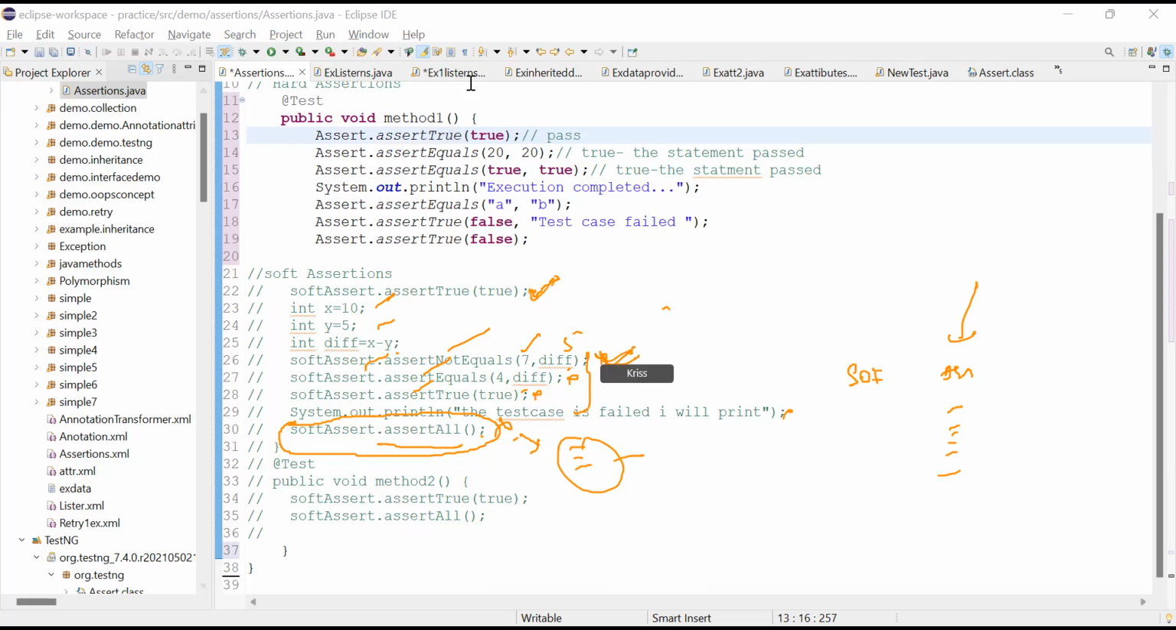Now this is true. This is true. And when it comes to here, 4 comma diff. The diff is 5, but here it is 4. Now 4 equal to 5. No, this fails. Then assert true. This is true. Now, if you see here, sorry, this is passed, passed, fail, pass. Now this will assert all, and it will go to the next statement. This also prints this, and then it will assert all, and then it will print all. So this is how this particular printing would happen.